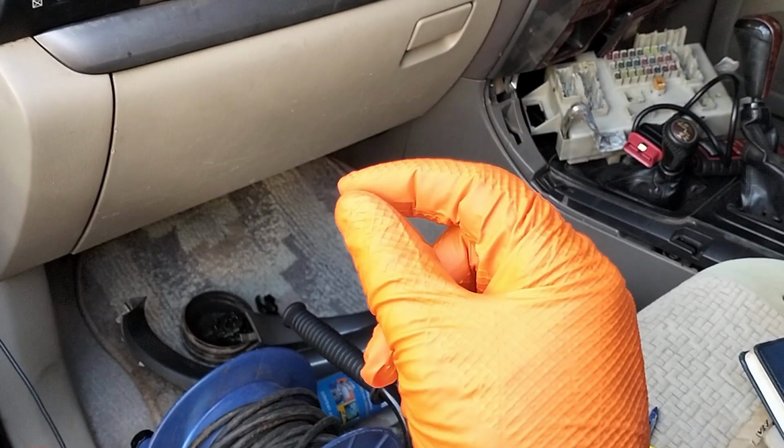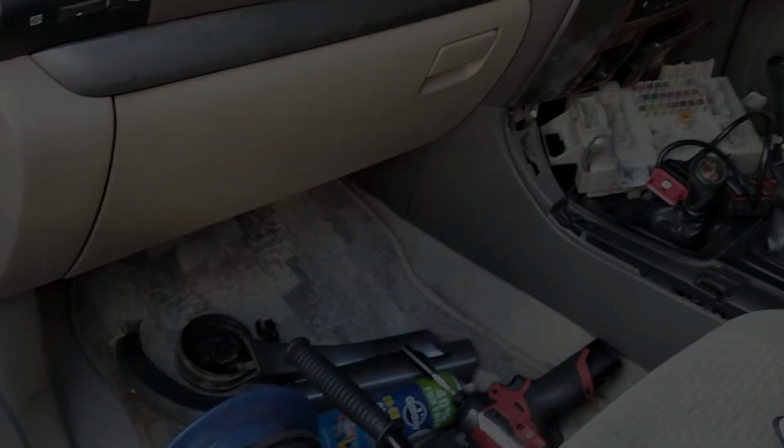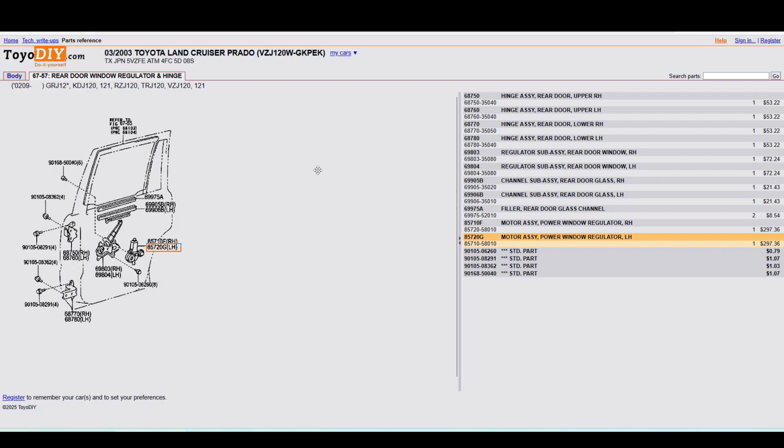We need to get a replacement motor for this door. Let's go to the Toyota EPC and just check out the part number. So this is where we are. Left hand, rear motor, rear window regulator and hinge, and we are on the left hand. And that part number is 85710-58010. So I'm going to let the owner know about this, and then we're going to order it from Japan and let it come, install it, and call this a day.